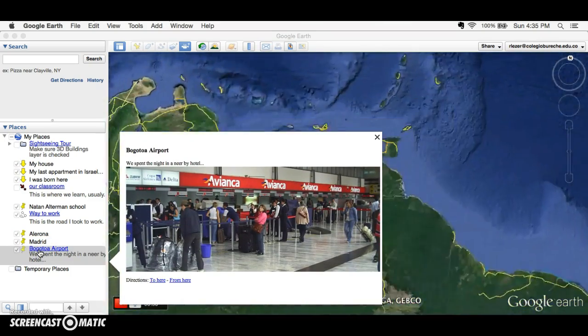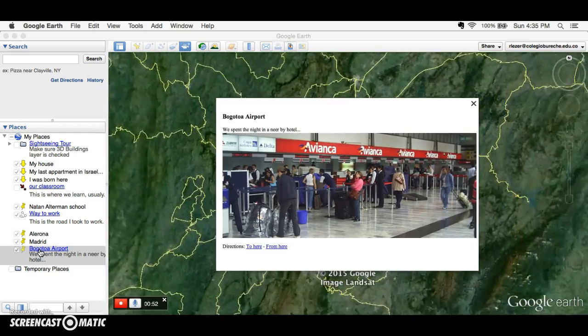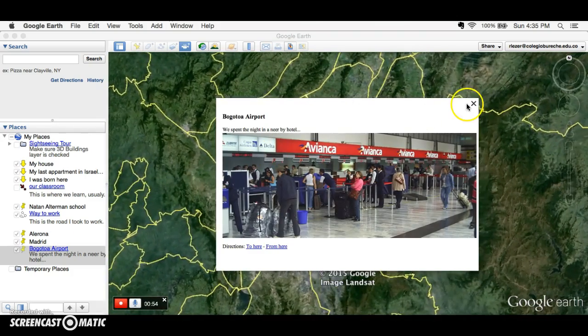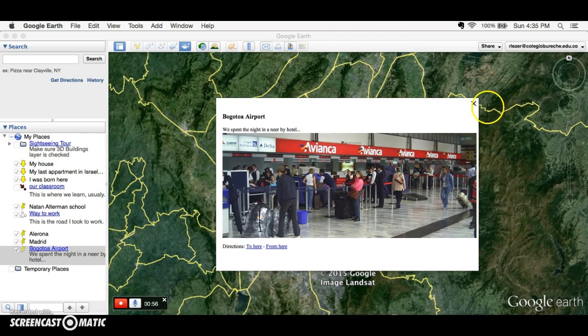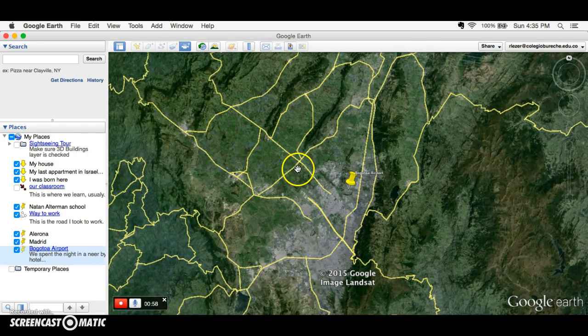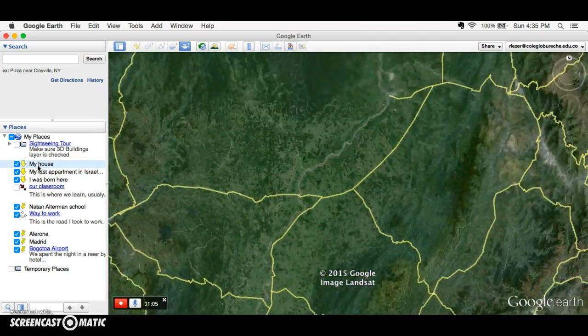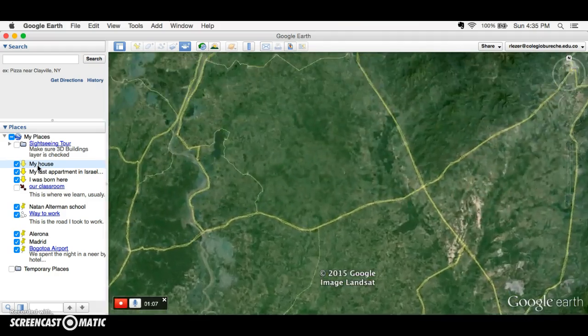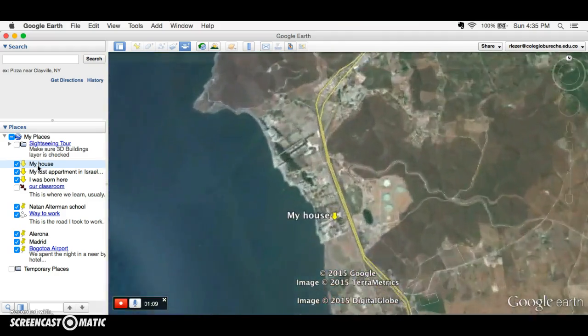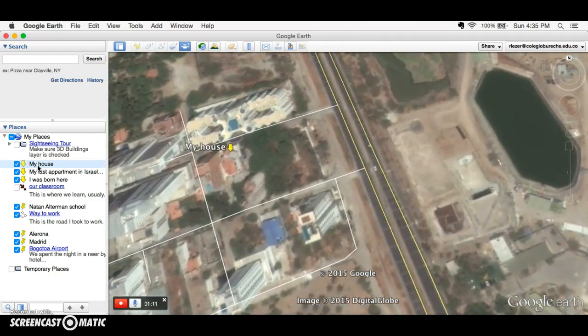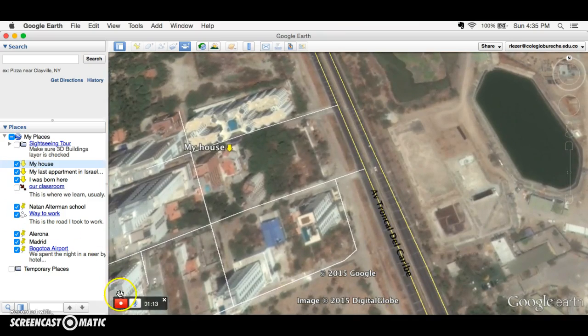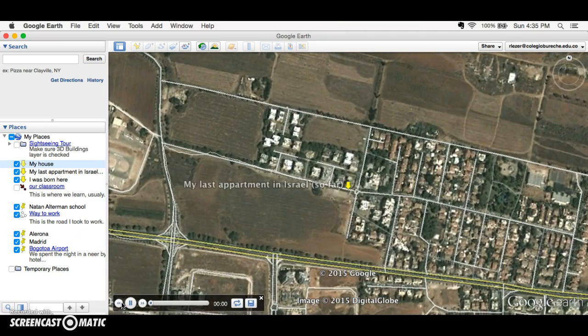Here it is, Bogota Airport. Here we got there, spent the night in a nearby hotel. From Bogota, next morning, took a flight to Santa Marta City. That's that. This is where the tour ends. So now I'm pressing the red button. It stops. Now it automatically plays the tour for me.